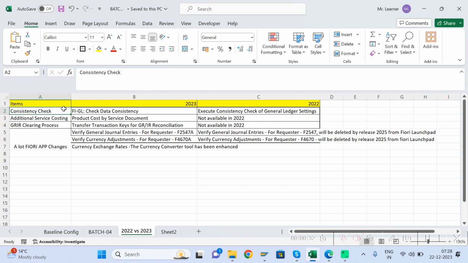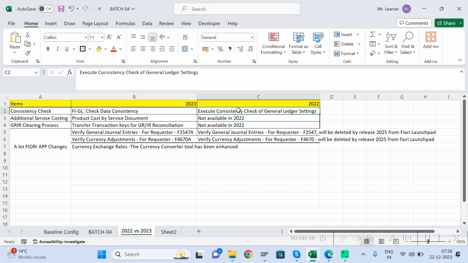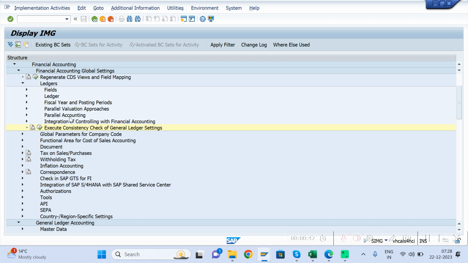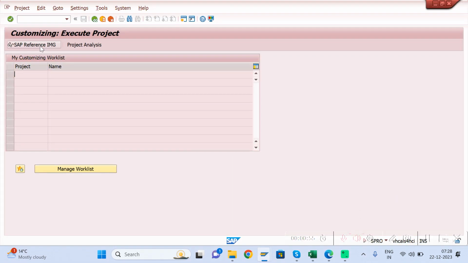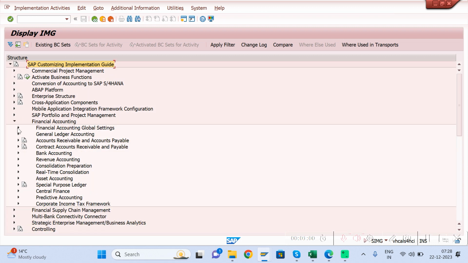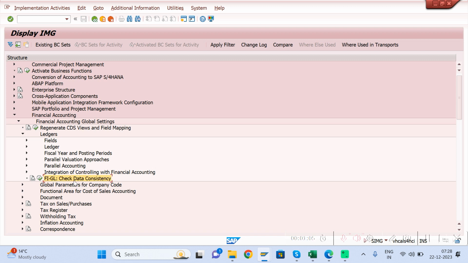The consistency check naming convention in 2023, they have made this one FIGL check data consistency, whereas in 2022 it was this one. Let me show you the difference of both. So if you go here, this was the earlier FIGL consistency check. Now in S4 HANA 2023, they have changed the name. They have put this one, FIGL check data consistency. So this is one difference I found.